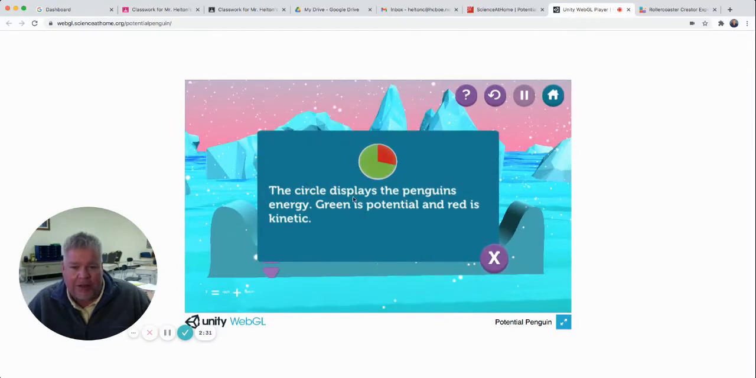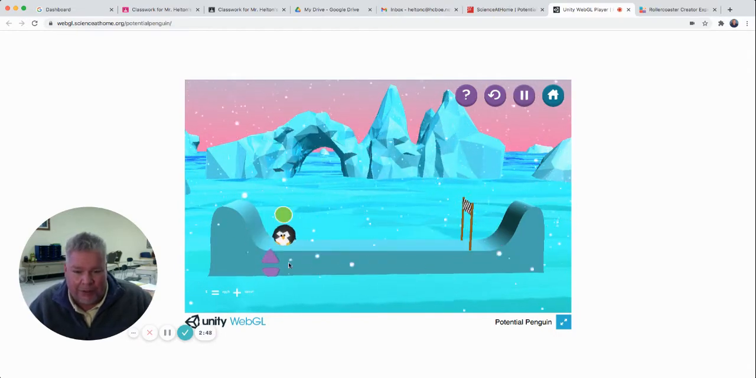The circle displays the penguin's energy. Green is the potential energy. Red is the kinetic. So it's going to change as the penguin slides. When he's up on the hill, he'll have more potential energy. When he's moving, he's going to have more kinetic energy. Or she, if you want your penguin to be a girl.